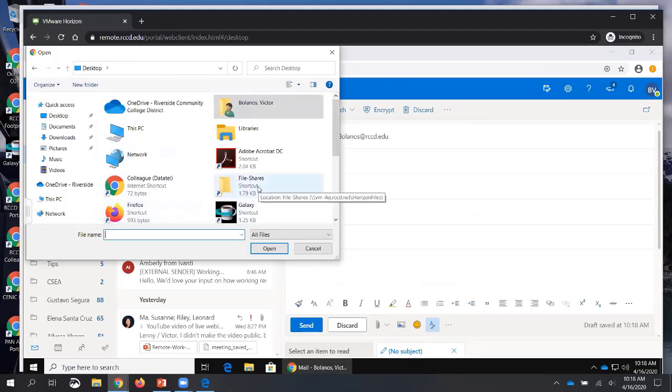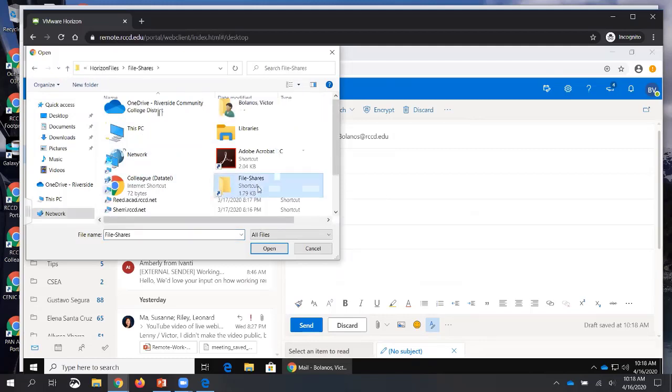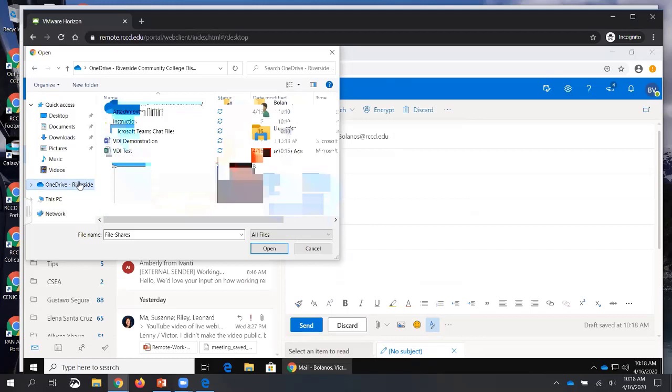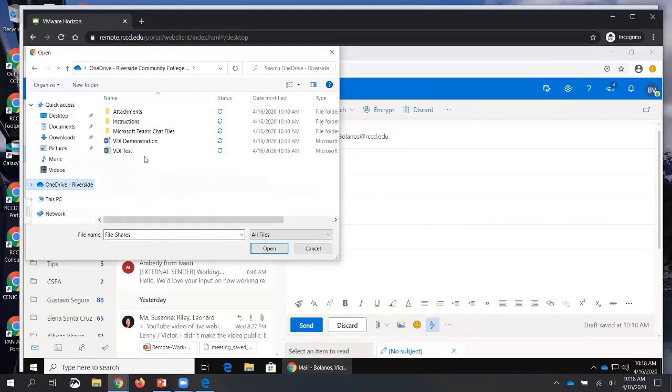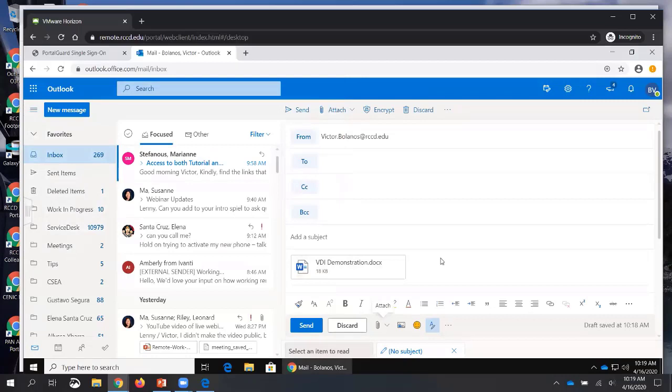And right here, you're able to view your file shares. Shortcut. I'm going to attach first to OneDrive, so I'm going to go to my OneDrive folder. Then I'm going to attach VDI demonstration. Click on that, and then I'm going to click on open. It has been attached.